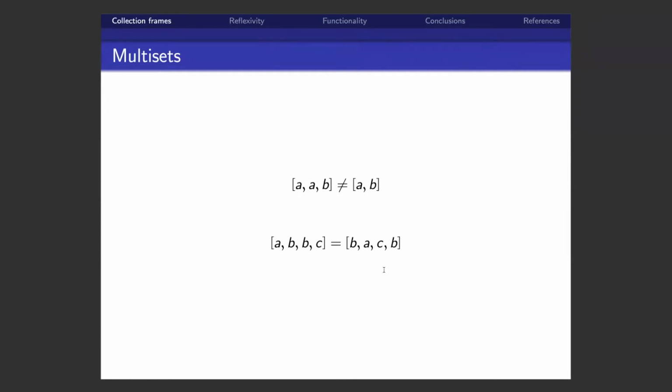A multiset is kind of like a set. It's not going to pay attention to the order of its members, but it's different than a set in that it is going to pay attention to how many times an element is a member of it. So in a multiset, the multiset AAB is distinct from the multiset AB because A occurs twice on the left and only once on the right. But the multiset ABBC is the same multiset as BACB, because they have the same members occurring the same number of times.